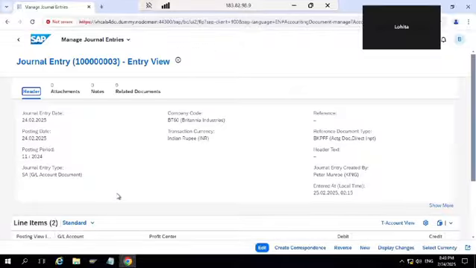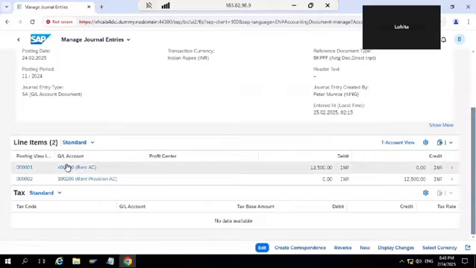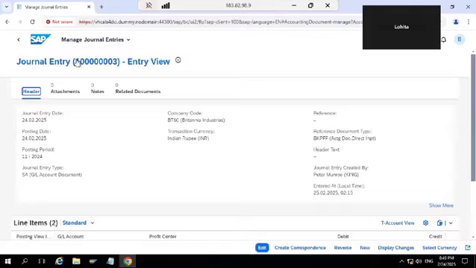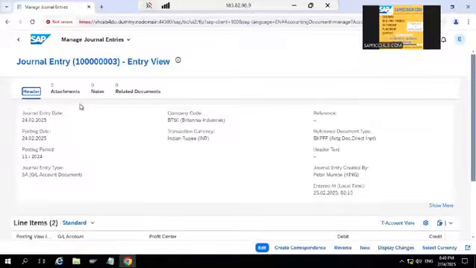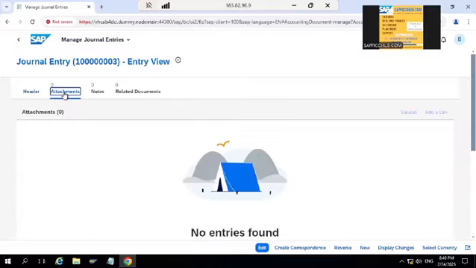And the same accounting entry, if you want to see in the GUI screen, go to GUI and go to FB03 with this document number. That means ideally your Fiori and your GUI, graphical user interface, which is the traditional one, both are connected with the same server. This is just an interface, just a look and feel change. And if you want to do attachments, you can even do the attachments.